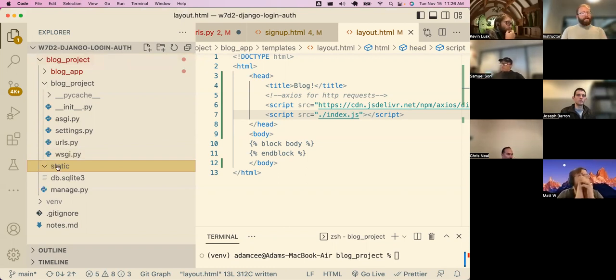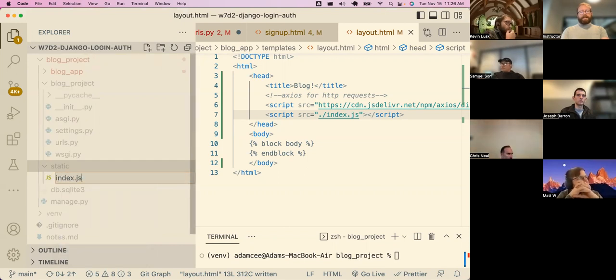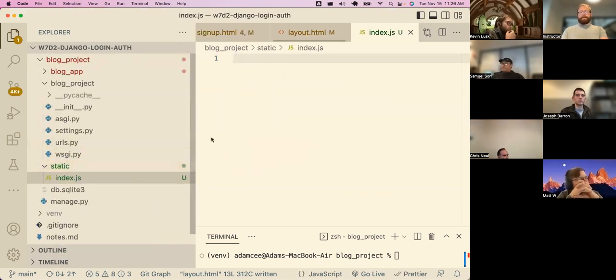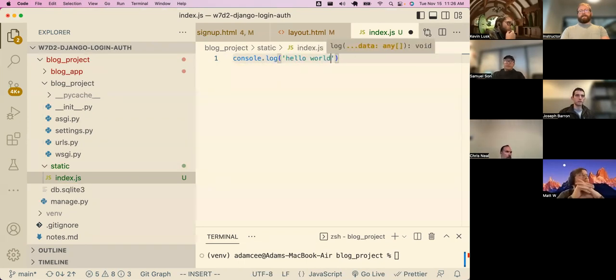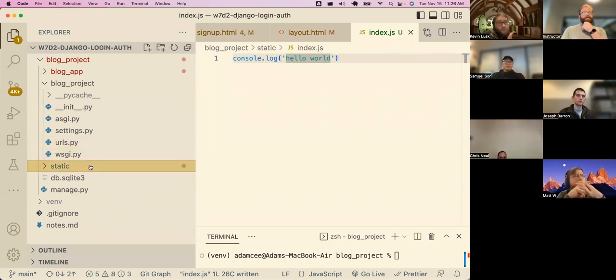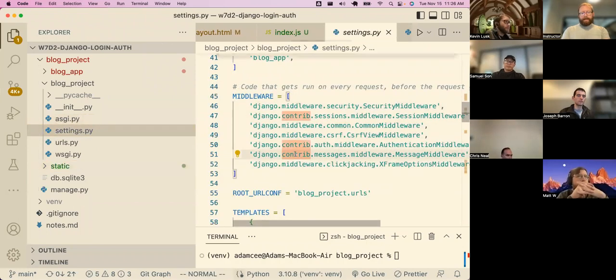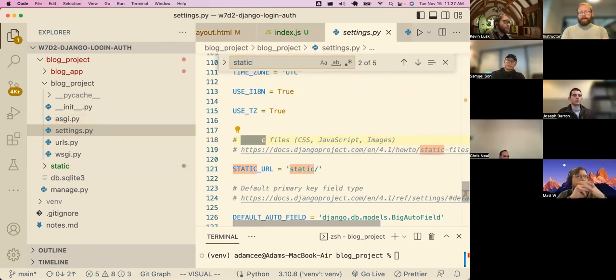So Brian, awesome. I've got static. I'll make an index.js file there. I'll do console log hello world so we can see if it prints out in the terminal or in the browser. What's the last step I need to do to maybe link all this stuff up? I'm going to your settings and change the static files. Yeah.